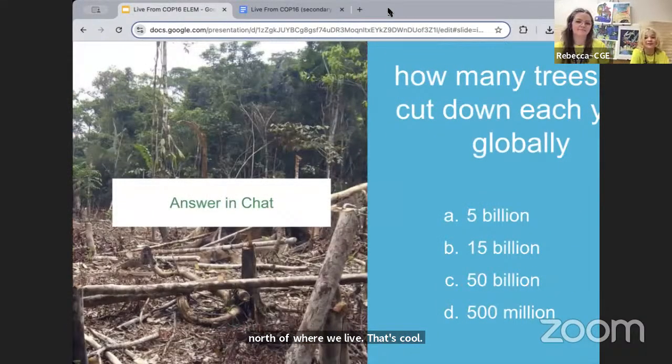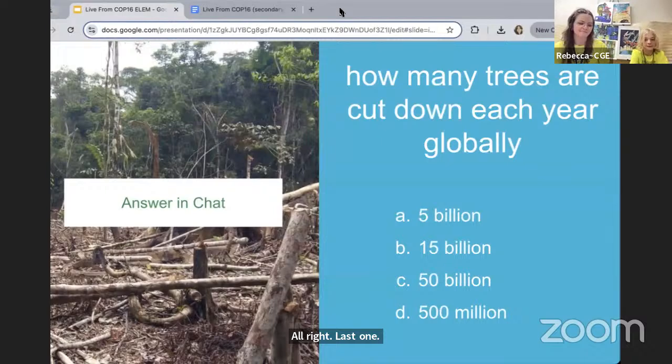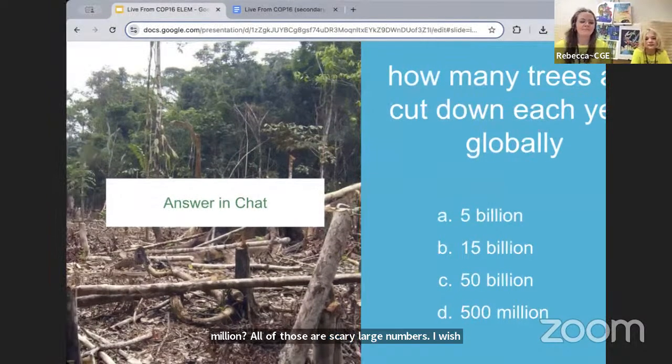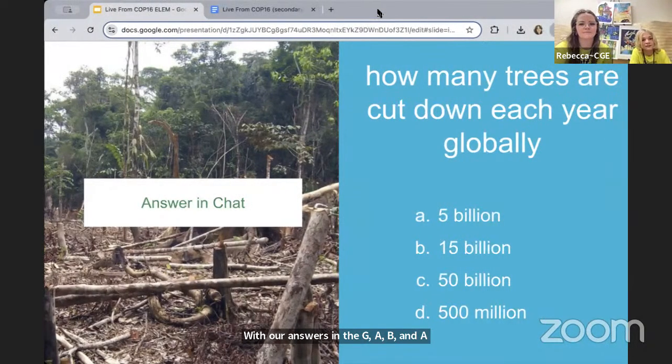How many trees are cut down globally each year? A, 5 billion, B, 15 billion, C, 50 billion, or D, 500 million? All of those are scary large numbers. Yes. I wish it was zero. Yes. All right, we'll give them a minute to get their answers in the chat here. A. B and A, yeah. D.